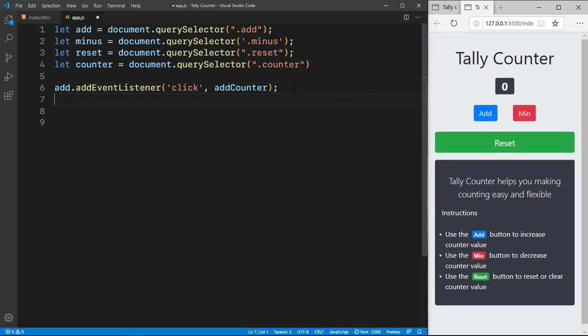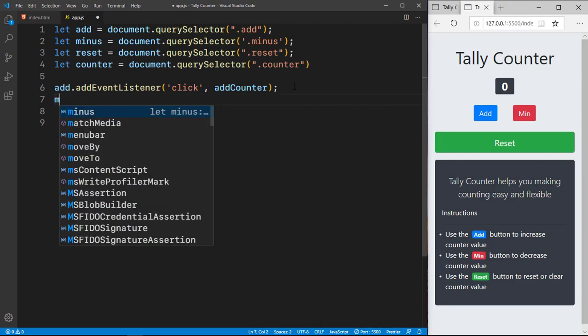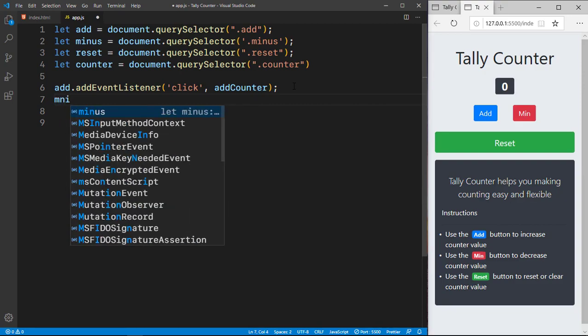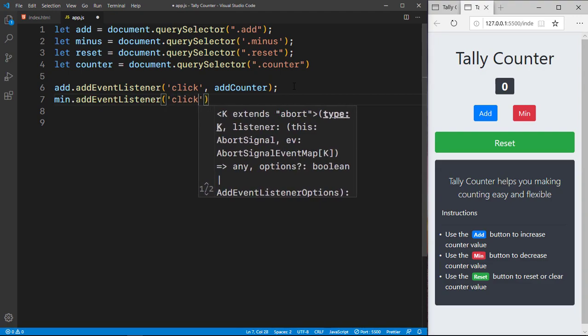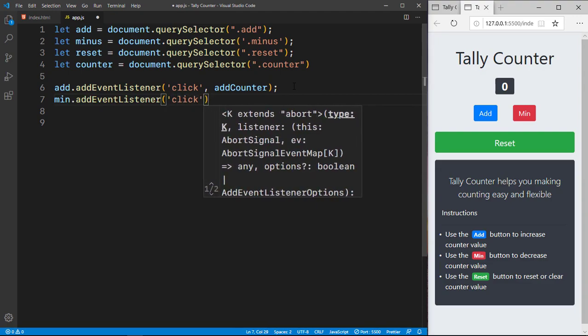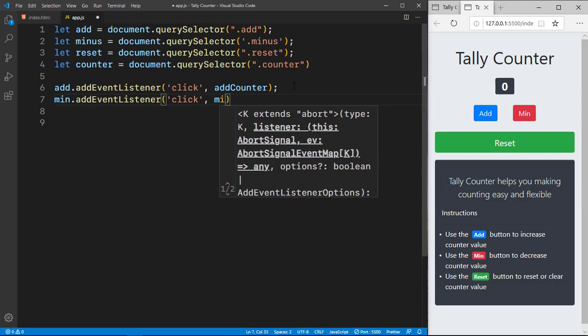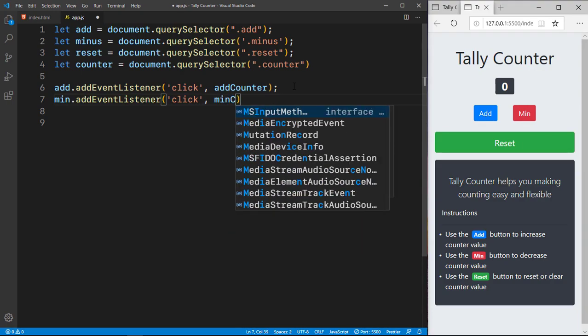And also same thing for minus. Okay, minus. This also, you want to listen for an event, and if anyone clicks on this, we want to be able to run a function. So we can call it minusCounter.